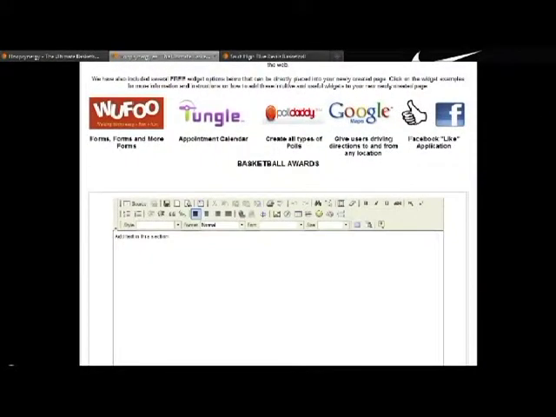We also give you some cool widgets that you can add to your page. For example, Wufoo is a form widget you can add if you wanted to collect information from people, an appointment calendar. You can add another poll here if you want, Google Maps, driving directions, Facebook apps, all kinds of neat things you can add into this page.